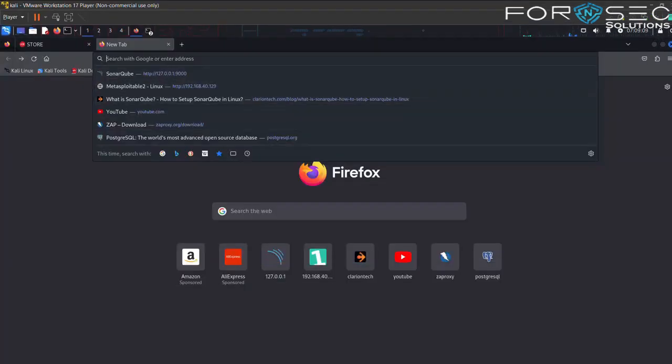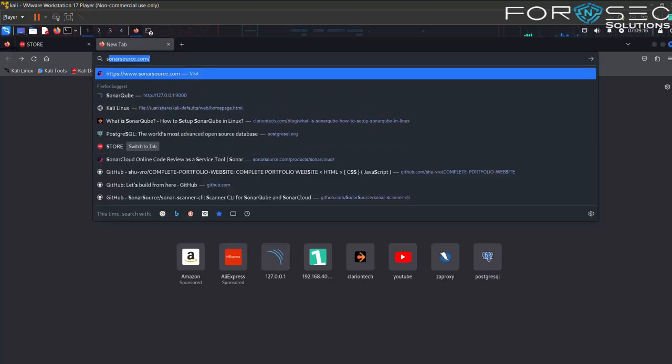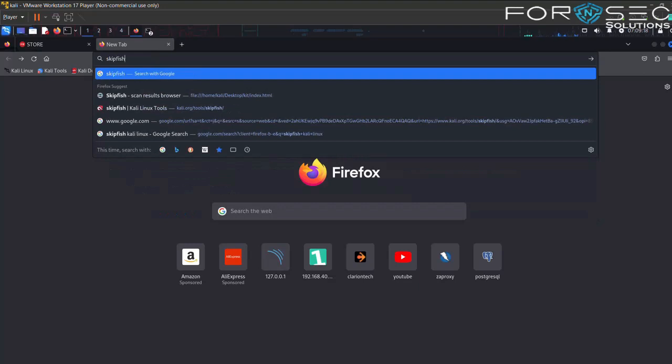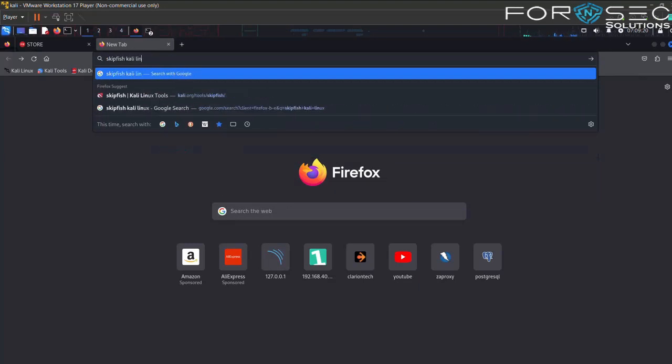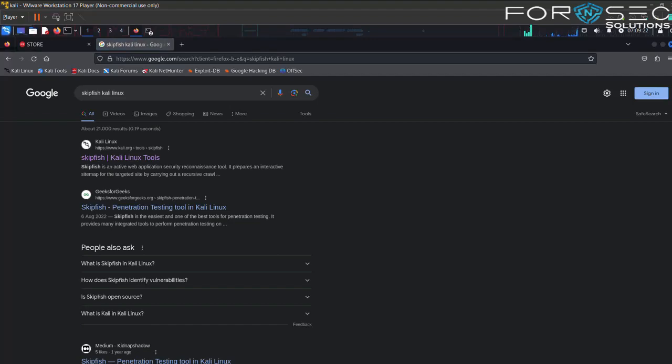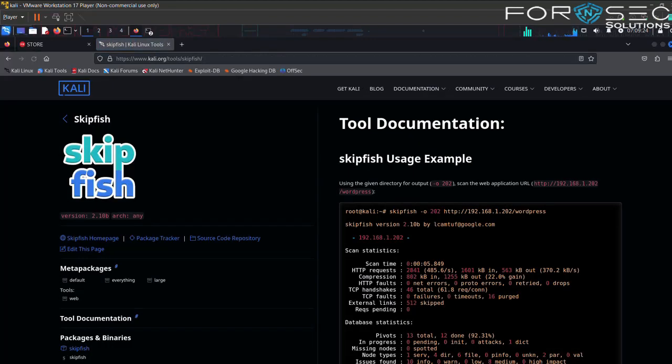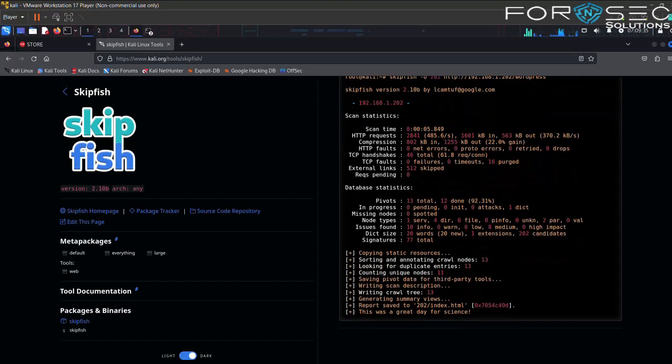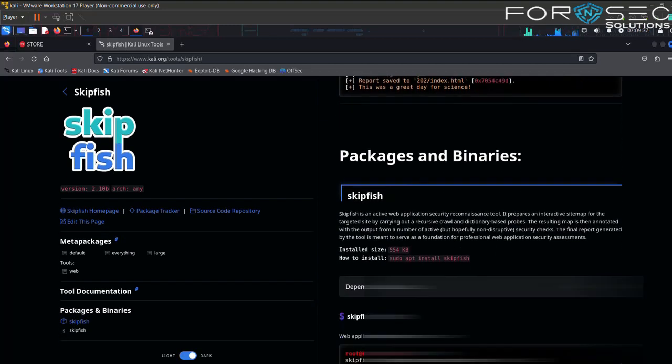If you need more information about the SKIPFISH tool, simply search SKIPFISH Kali Linux. Click on the first link. This is the official website of Kali Linux, and more information about SKIPFISH is given there as a reference, on how to use SKIPFISH, and also how to install the SKIPFISH tool.